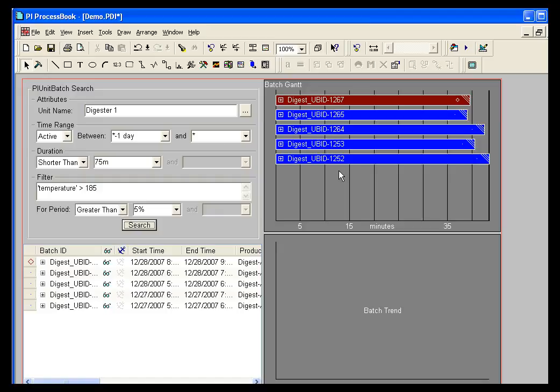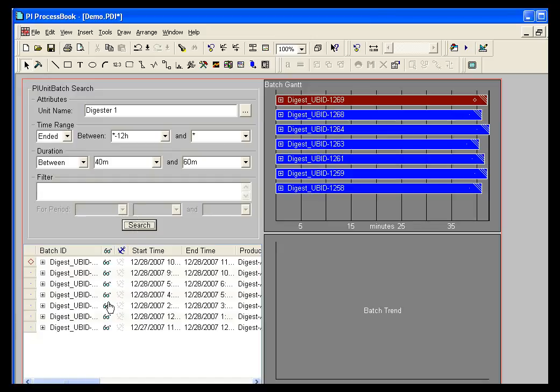Now the second query, they're asking us on Digesters 1 or 2, find PI batch unit batches that were completed in the last 12 hours. So I want to say that they ended within the last 12 hours, between 12 hours ago and now, and whose duration was between 50 and 60 minutes. I'm going to use 40 minutes and 60 minutes because I don't think I have any below 50. I don't need the filter expression anymore. So I can click search, and you can see that I do have some results.